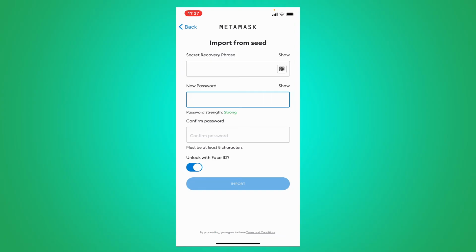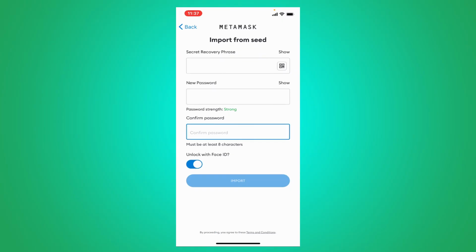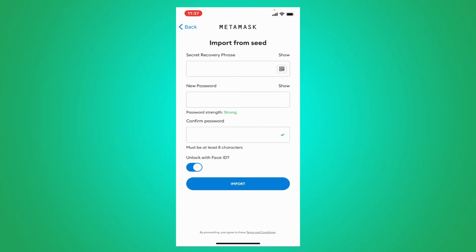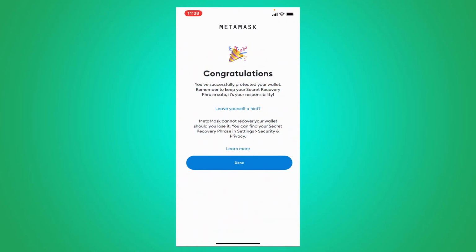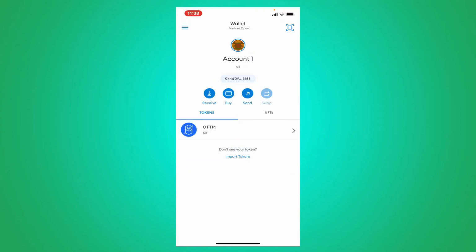Once you create a password for yourself, go to the next field where it says Confirm Password and retype the password again. Finally, tap on the Import button in blue at the bottom and you'll be able to see this interface. You've recovered your wallet, now simply tap on the Done button and that way you should be able to reset your password for your MetaMask wallet.